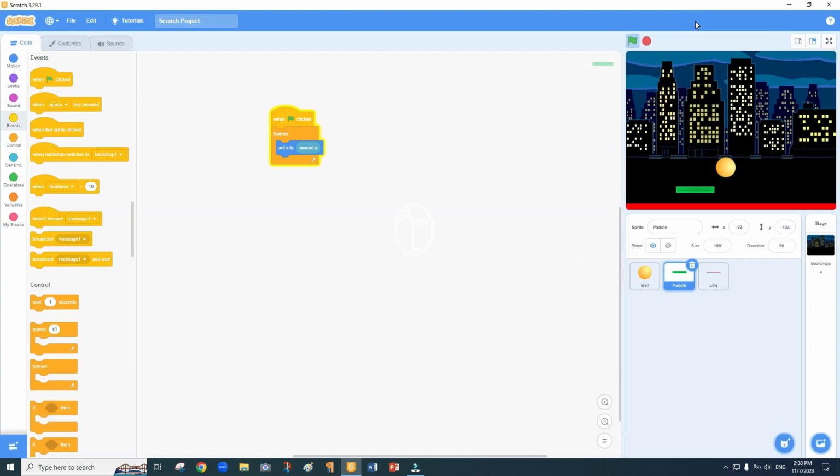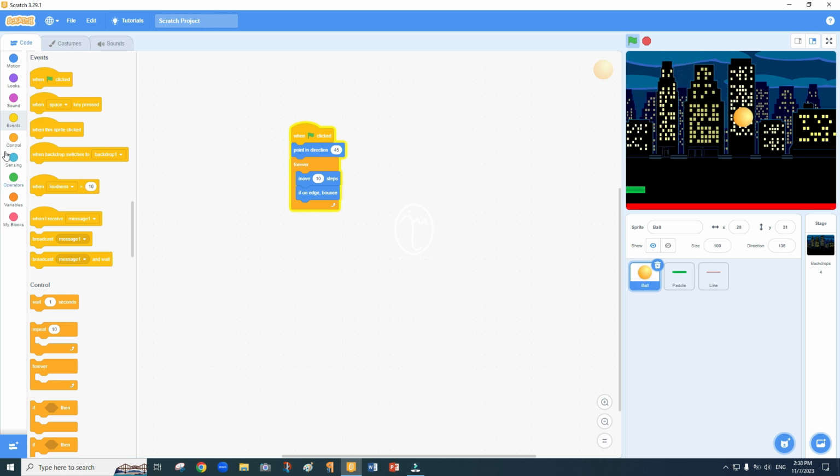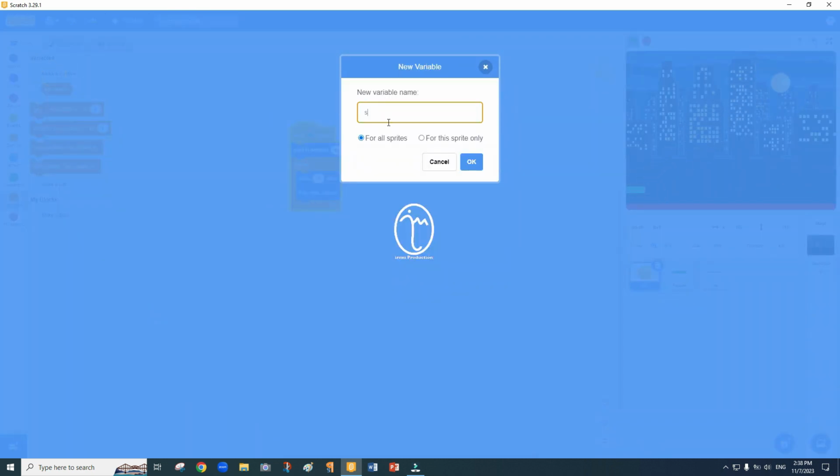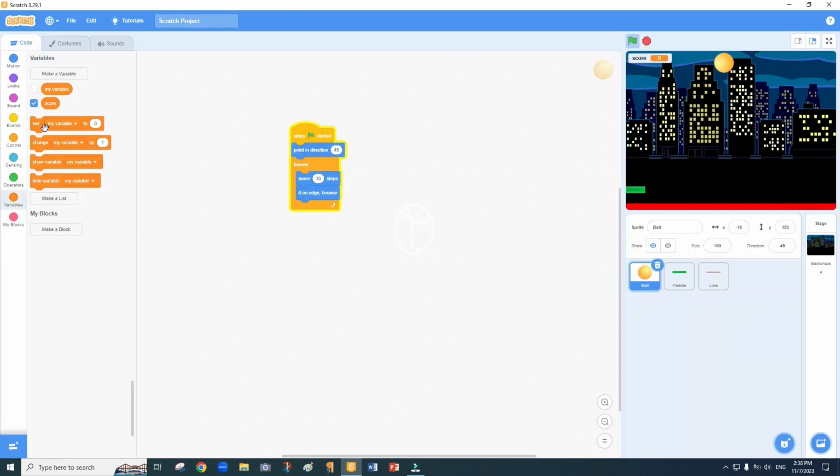So the next thing that we are going to do is to create a variable, a score variable. So we click on the ball again, and then we go to my variables, then we make a variable, and it is called score. Click OK. Now in the variable of score, we are going to choose set my score to 0, set my variable to 0, and just put it just below when green flag is clicked. So anytime you start the game, the score will be 0.